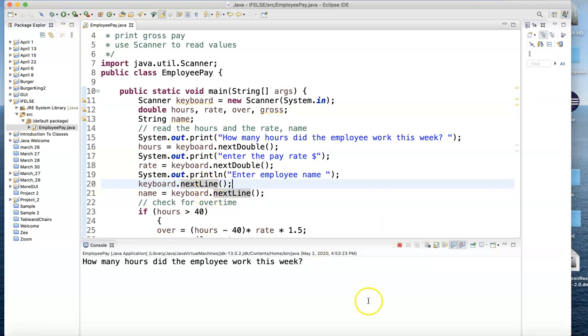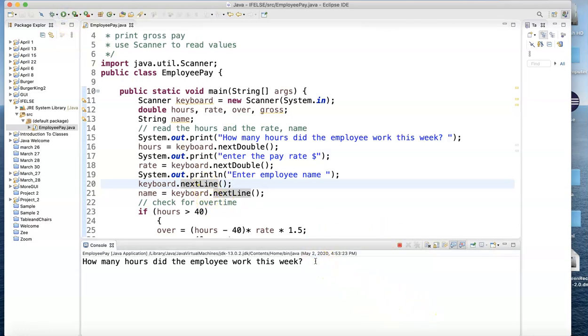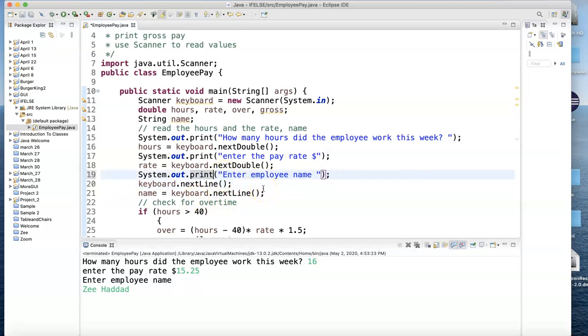So the number of hours, here we go. 16. The pay rate, 15.25. And now it should ask me to enter a name. And here's my name. I should have said print instead of print line, so the name will show up on the same line. I'll fix that. And now that will allow me to calculate the rate. So now it works. But let me make it a print so the name will show up next to it.